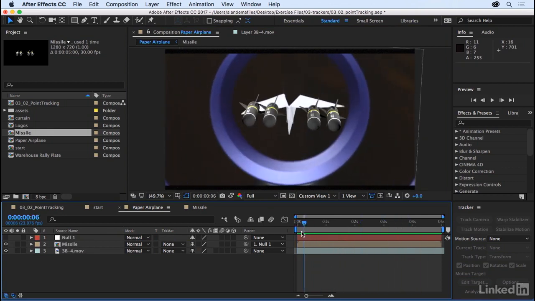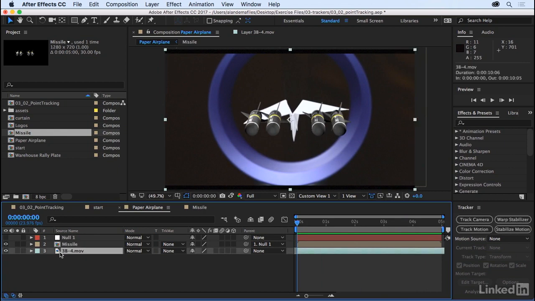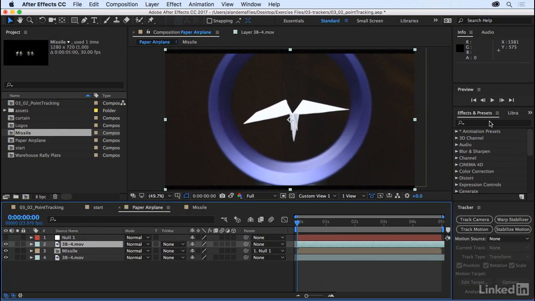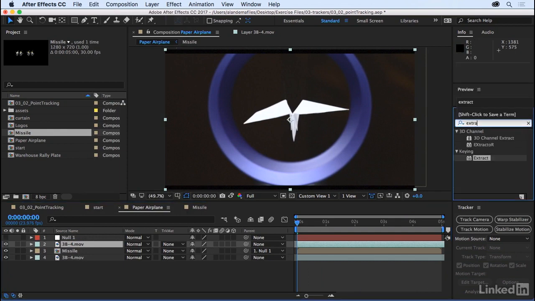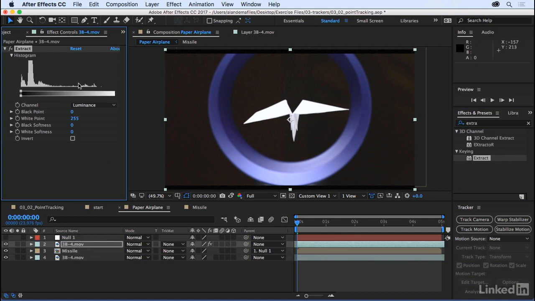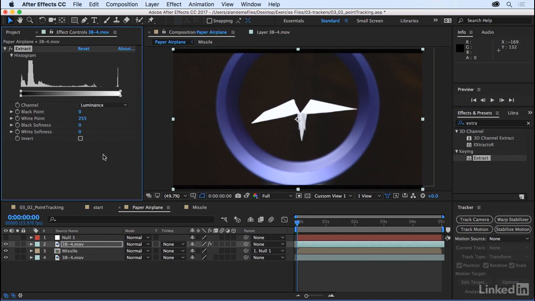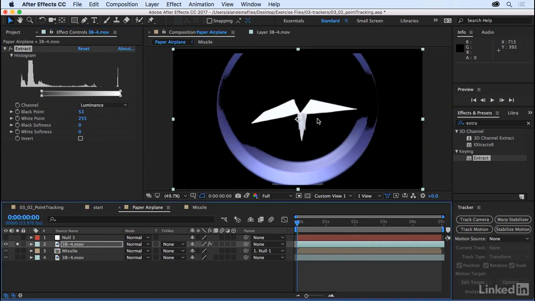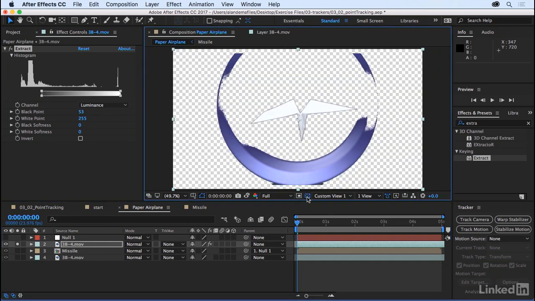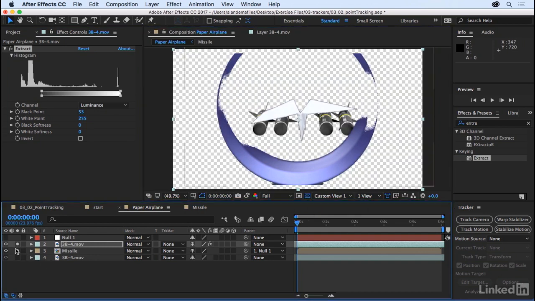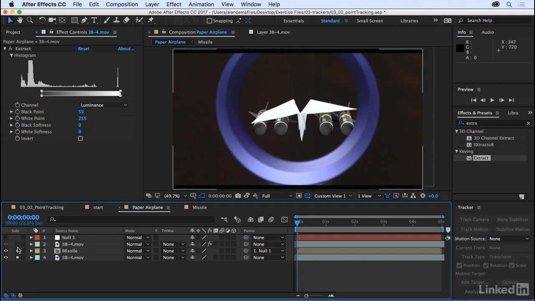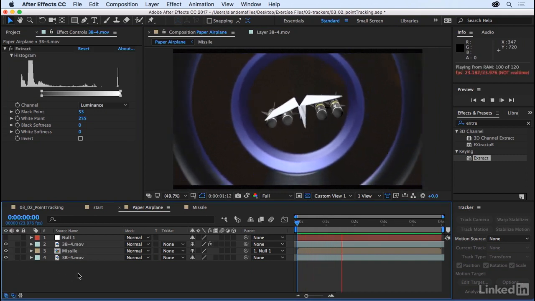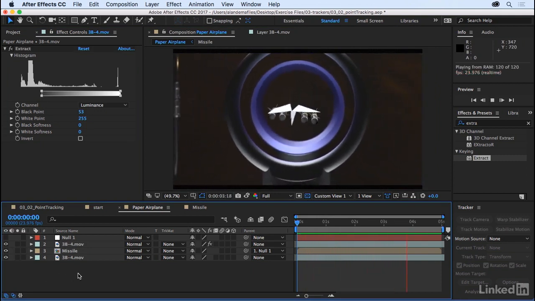And to really sell this effect, let's go ahead and duplicate layer 3, which is our background layer. And we'll put it on top of the missiles. And this time we'll just search for the extract effect. Put that on top. And here in the luminance, these black point values right here, we're going to nudge this over. And as we slowly nudge them over, we're actually keying out just the paper airplane and creating transparency. So we're putting that on top of the missiles, which is on top of the background. And just like that, we have a heavily armed paper airplane. You don't want to mess with that guy.